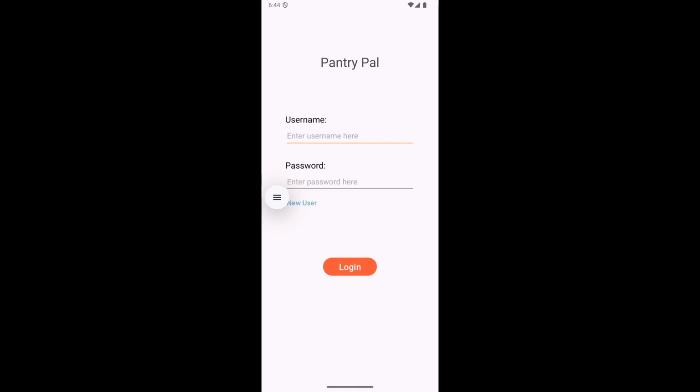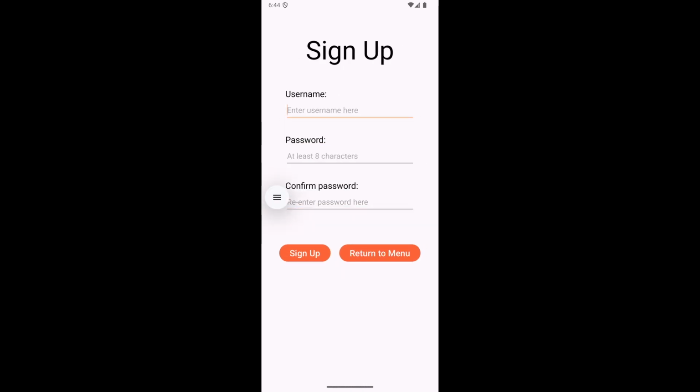All right, this is a demonstration of the Pantry Pal app. I'm currently on the login screen, but I don't have an account, so I'm going to make a new one. I'm going to type my username, which is going to be Michael, and I'll make my password 1234, and I'll type it once more just to make sure it's correct.